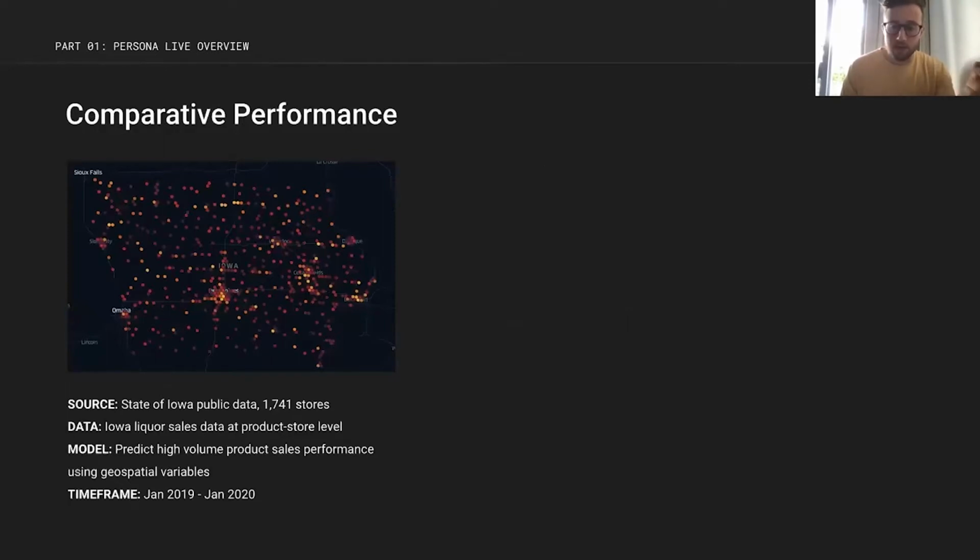It comes from the state of Iowa, and it provides liquor sales at a transaction level for all liquor stores in the state. So this is a pretty big dataset. There are millions and millions of rows. This is about 1,741 stores, a lot of stores, large dataset.